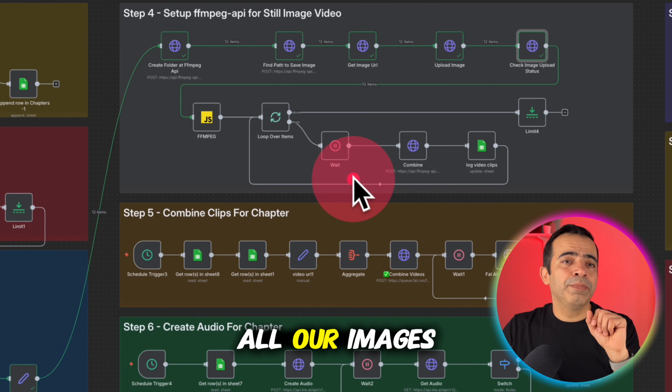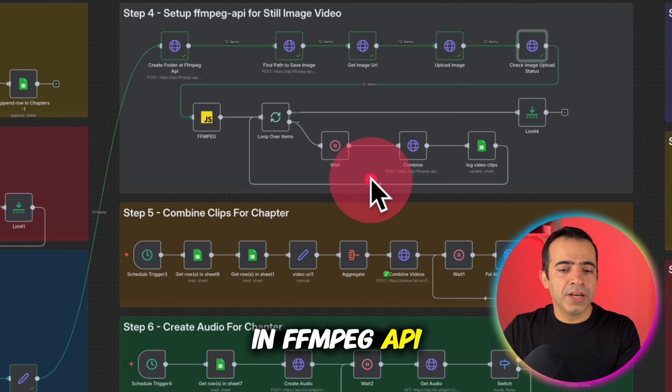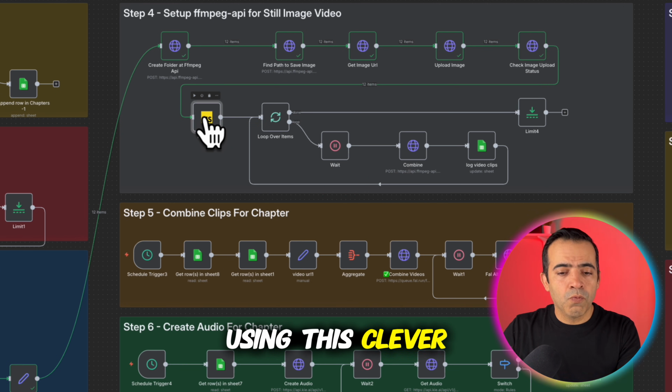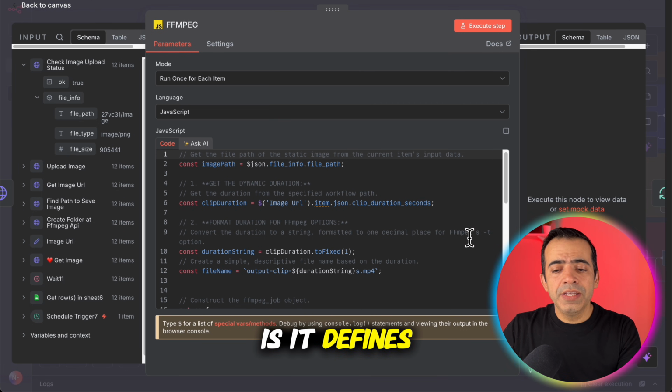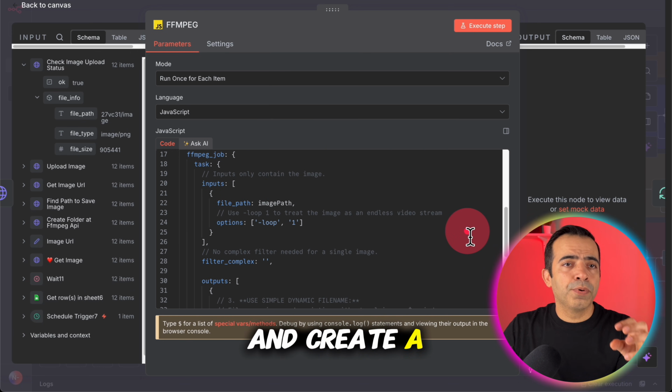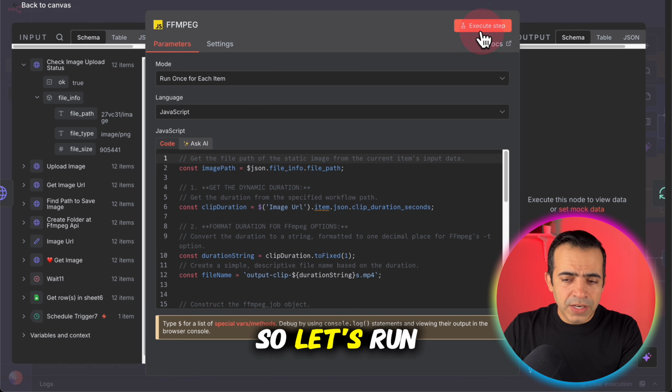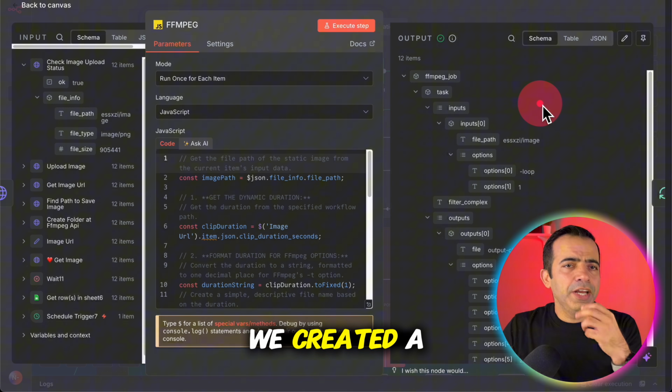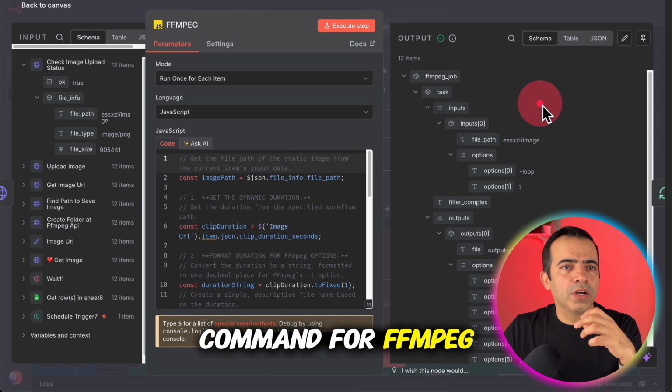Now we got all our images in FFmpeg API. Now we are using this clever script. What it does is it defines the clip duration for us and creates a prompt which will make those clips. So let's run this node. What we did here is we created a command for FFmpeg to run these nodes.